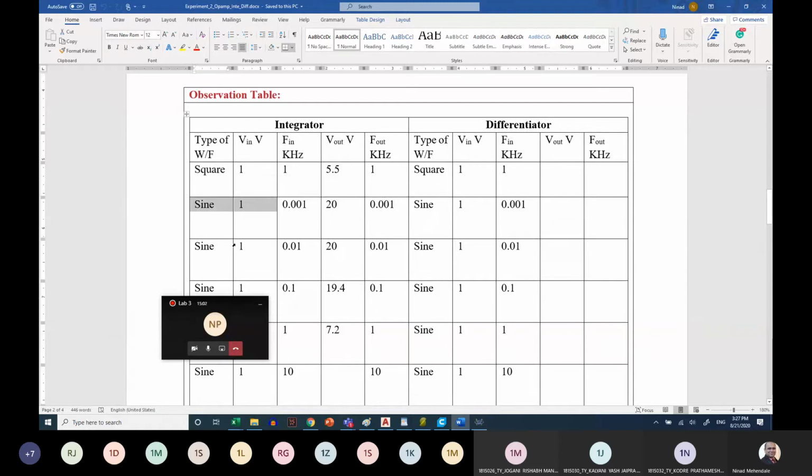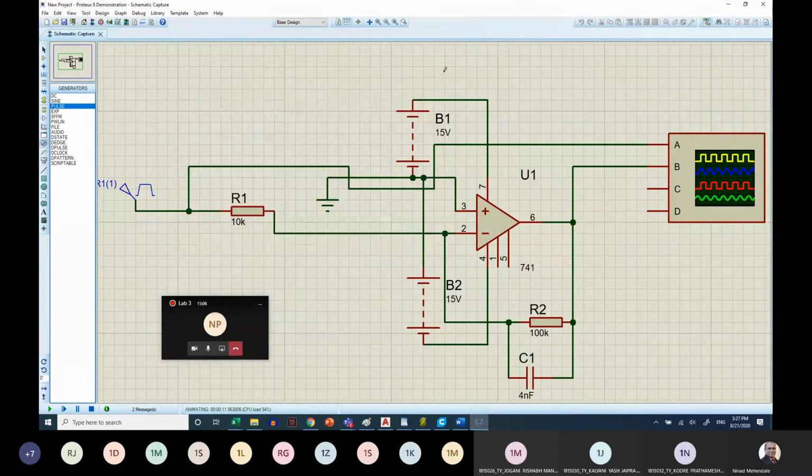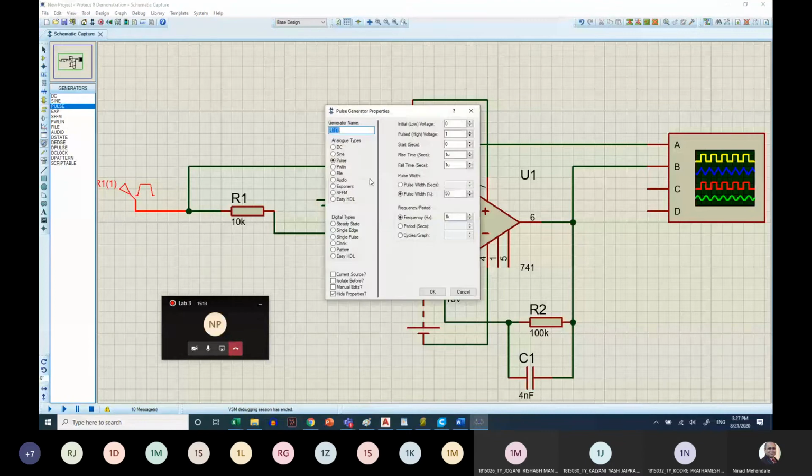Next onwards, all are sine wave. So I will change it to sine wave. What I am doing, just observe this. You just have to stop the simulation first. You have to double click on this and just change this to sine wave.